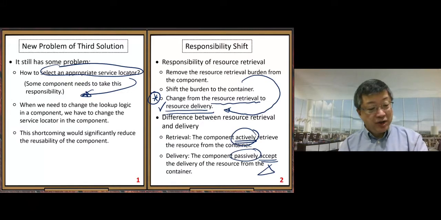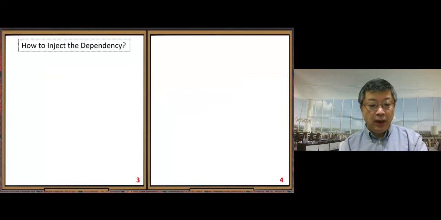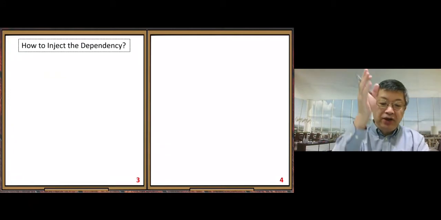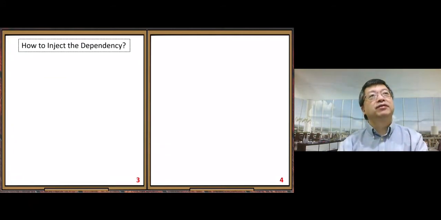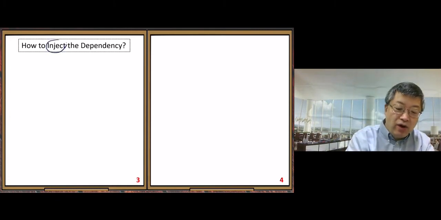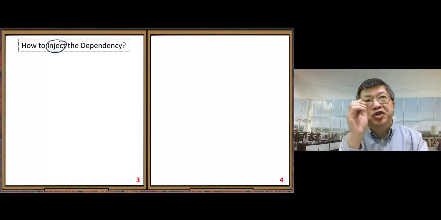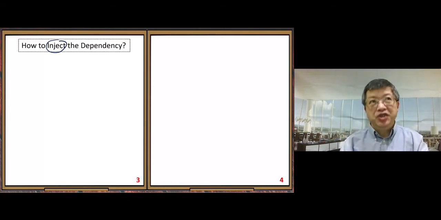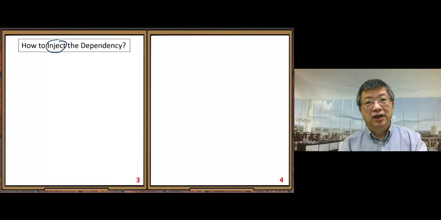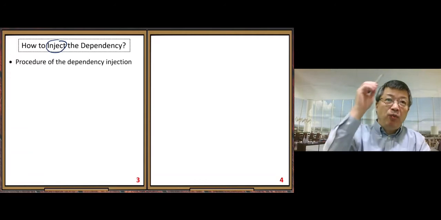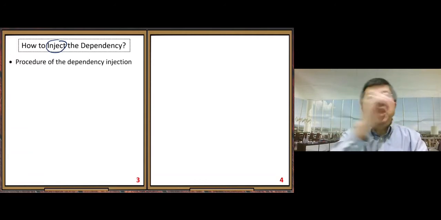All right. Very simple. How to inject the dependency object? This time, look at this word. Very special: inject. You can imagine it is closely related to that delivery, right? Deliver, inject. Similar meaning here. All right. The procedure of dependency injection.